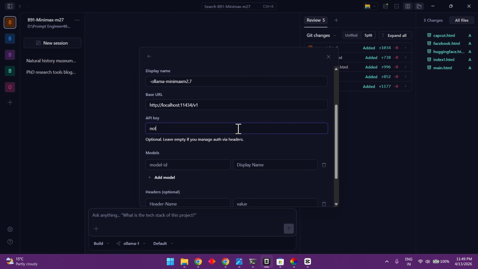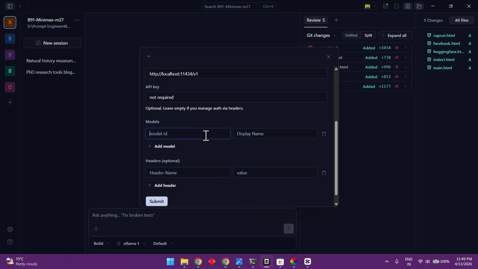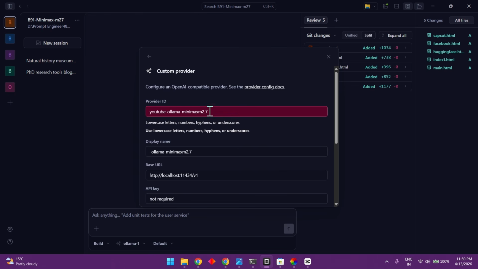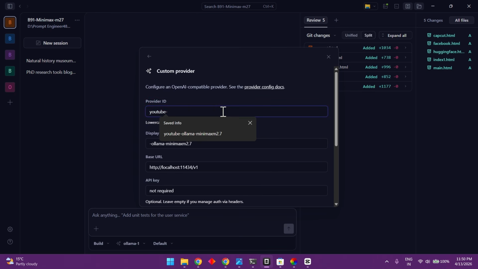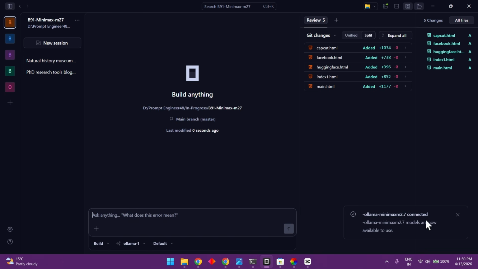API key not required, and the model ID is required exactly as it is. So the model ID is MiniMax M2.7 cloud, and the display name can be something like YouTube Ollama M2.7. Okay, and then we say submit. Once we do that, this is going to connect to Ollama. I can say YouTube Ollama and then save, and that's done. This model is now available to use, so you can go here and select that model, and then say what is 5 plus 9, is it available here?